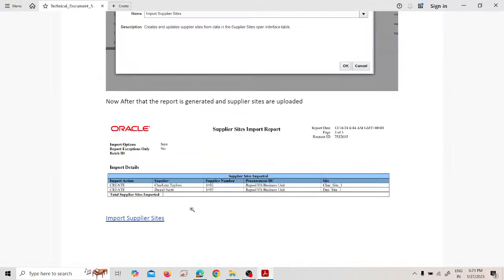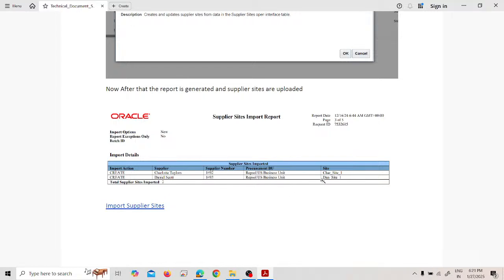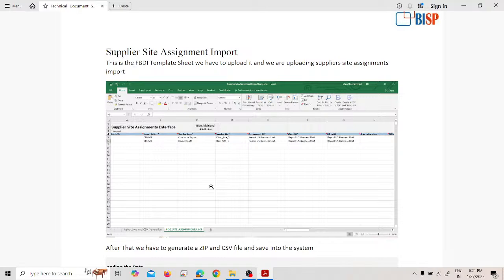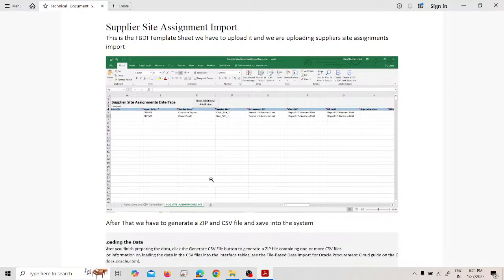Now we move to the fourth template, and here you can see the site has been uploaded. Okay, now here we will move to the fourth, that is the supplier site assignment report. Supplier site assignment determines which business units and procurement organizations can access a supplier site for transactions such as invoicing and purchasing. So this is also an important FBDI template that we have to upload. Same, we have to do the same method.